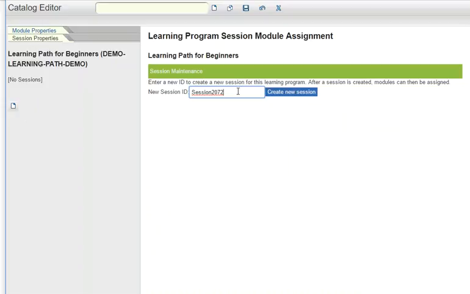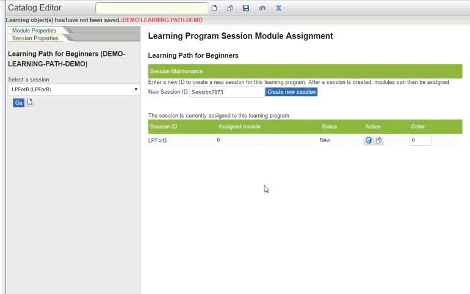You're going to give it a name. I'm just going to call this LP4B, just so I remember it's Learning Paths for Beginners. And now I'm ready to start adding my courses. Note that the system tells me, whoa, whoa, whoa, save first. Nice big bright red colors. So I'm going to save. So you can see I've got a session ready to go, but there's no modules assigned.